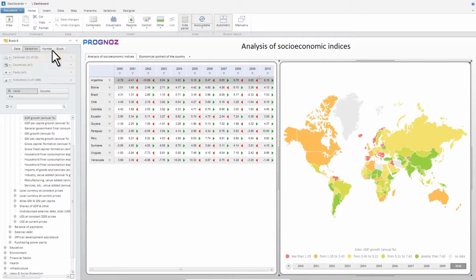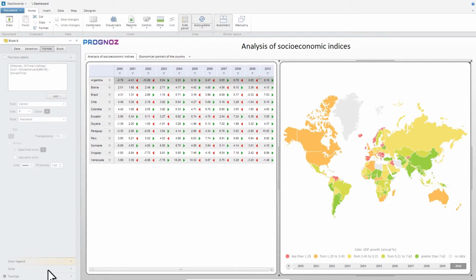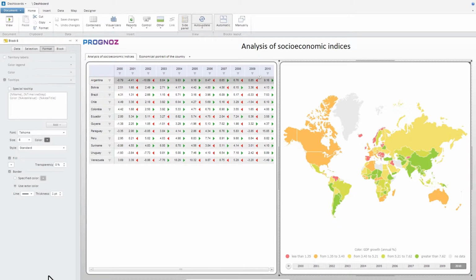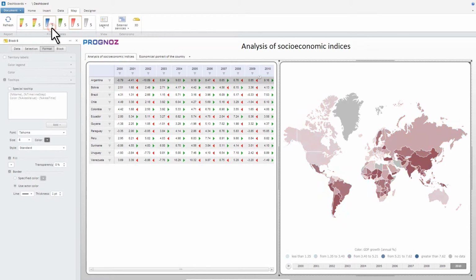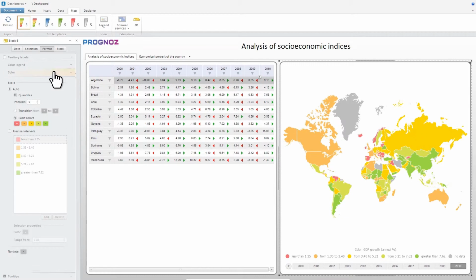You can also enable and configure territory labels, add tooltips containing information about the selected area, and customize their settings. The map visualizer supports various area fill types. You can use predefined patterns or specify colors at your own option. Prognoz platform also supports 3D maps.